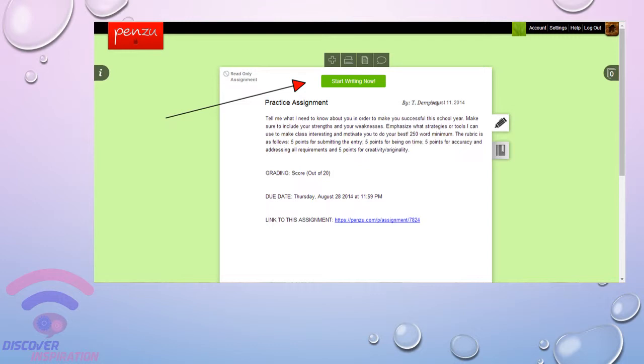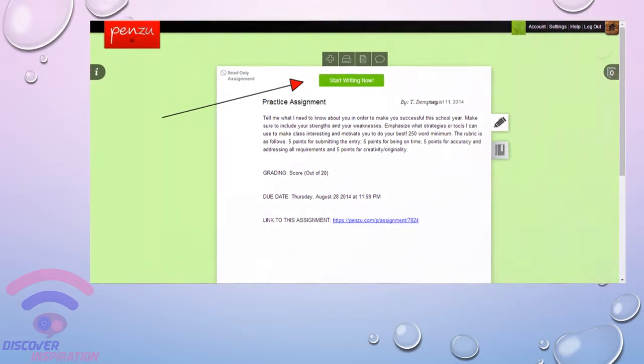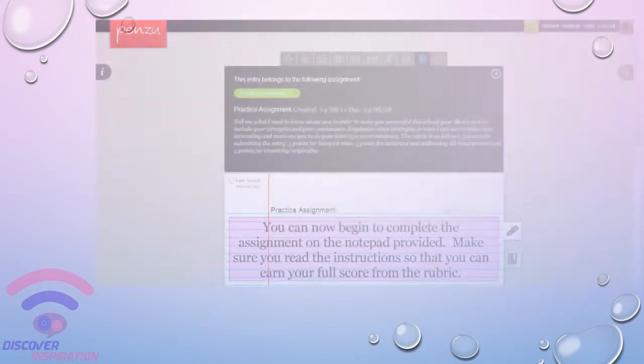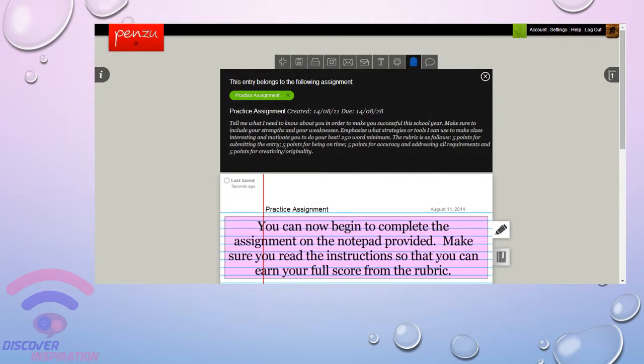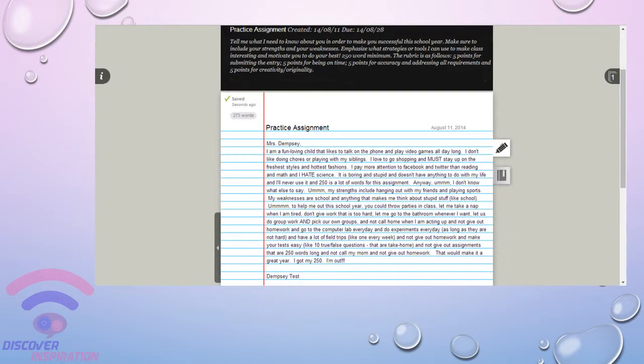Once you've read it and you know what you're going to write on, then you click the green button and start writing now. The instructions will not go away. They'll actually stay posted at the top of your assignment, and then you'll see your notepad. In the notepad, you can go ahead and start typing in your response to the journal entry. You can type it in where you saw that purple box. After you've finished, you'll have your summary.